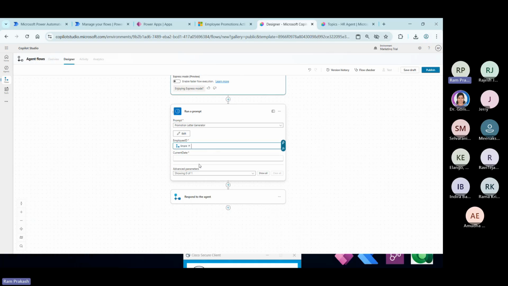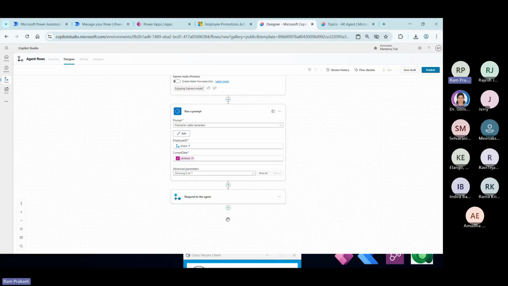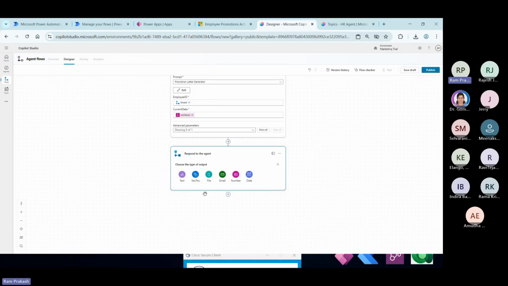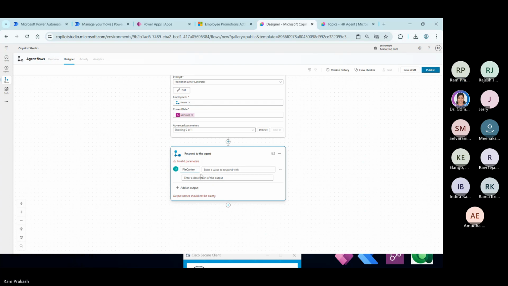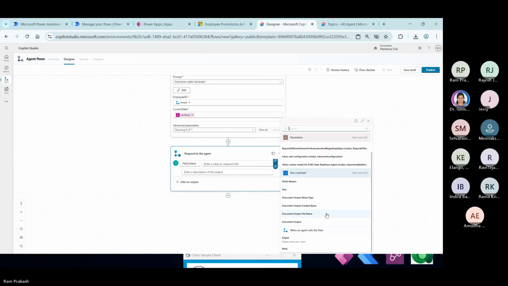I'm going to pass my employee ID as an input parameter, and the date time I need to pass as well. I'm going to use UTC now for our demo purpose. Now it will call the agent with this input parameter, and we will get this information. Now I need to respond to the agent. While responding to my agent, I need to send the output parameter as the document. So I'll say file content. I'm going to add the file content, and you can notice there are multiple options available. Here I'm going to pass the file content as my output parameter.